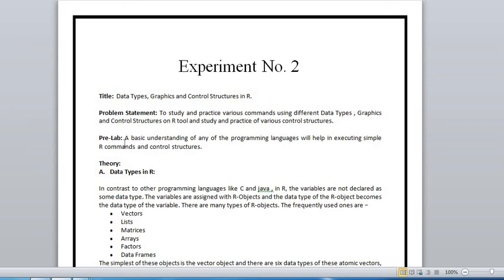Now what is the pre-lab for this? A basic understanding of any programming language will help in executing simple R commands and control structures. So one by one we will discuss this. The very first part, part A, is data types in R.